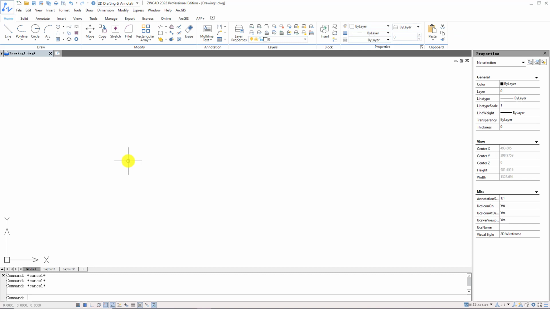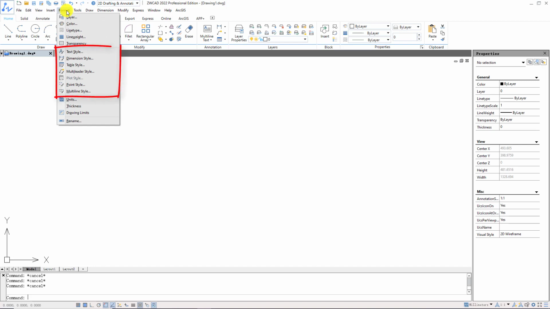Now, let's move to ZWCAD to go through these style managers. Click Format on the menu. You can find Text Style, Dimension Style, Table Style, Multi-Leader Style, Multi-Line Style here.